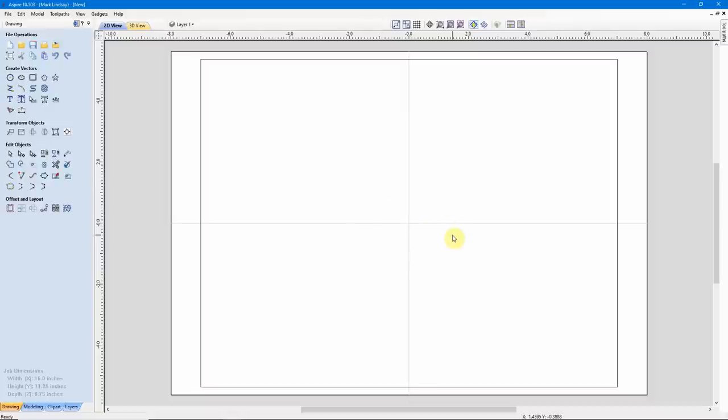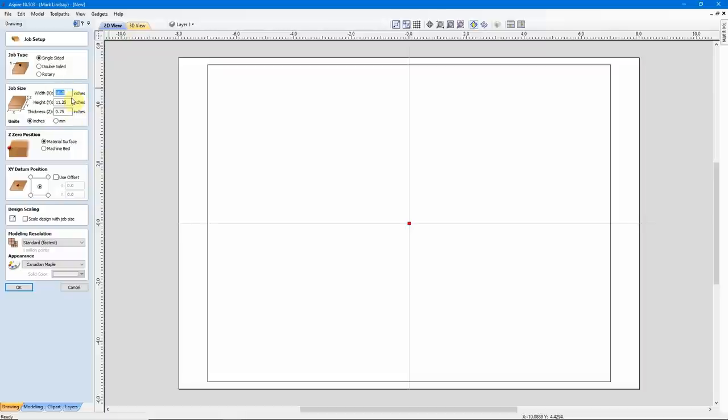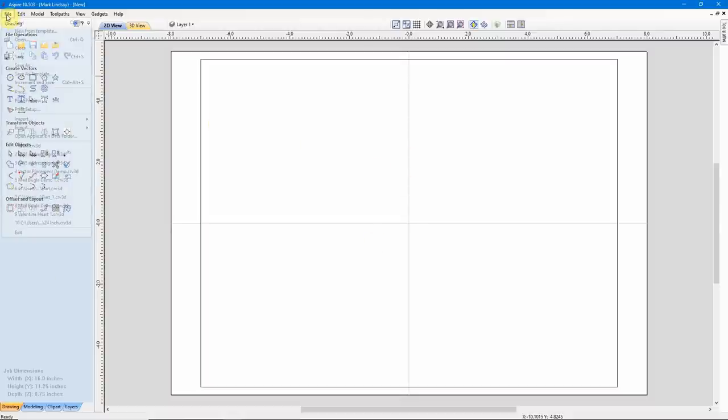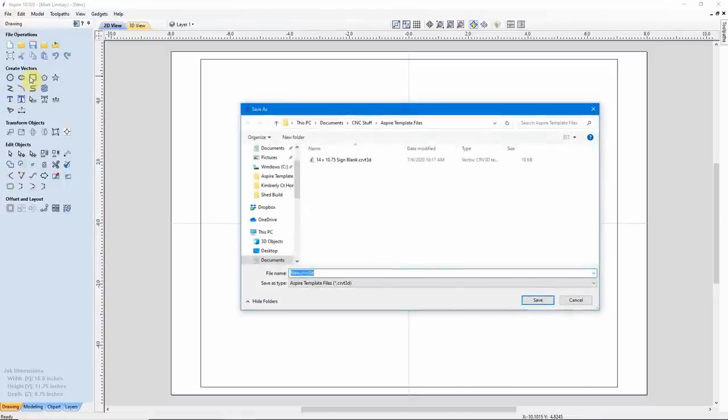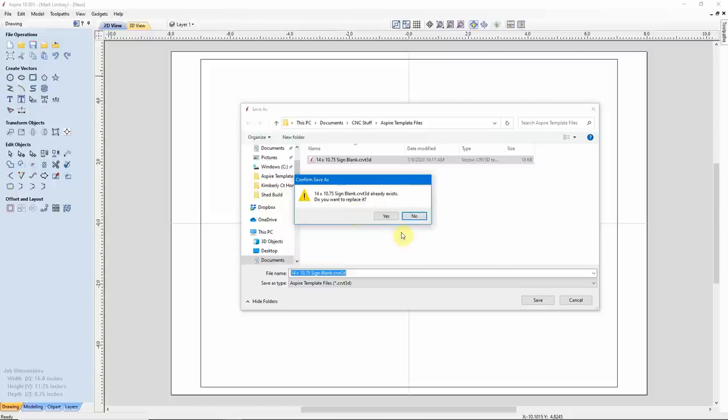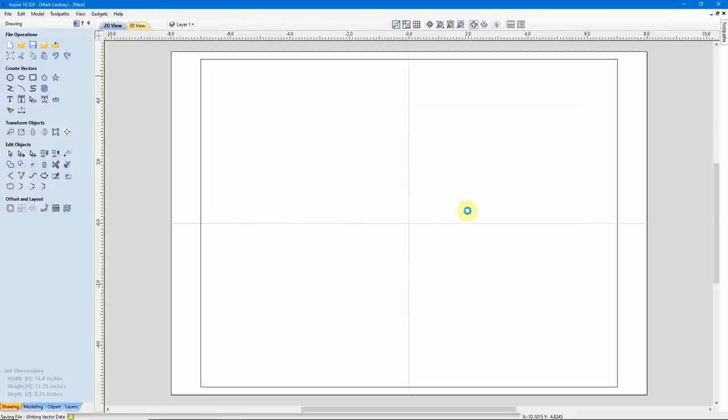If I need to change this template or use this as the basis for a new template, I would come up to Job Setup, enter any new information over here, click OK, then come up, Save as Template. Then I can either give it a new name, or I can click on this name and save it again to overwrite this template file. So I'll click on Save. It'll tell me it already exists. Do I want to replace it? I can click Yes. And now that template has been updated with any changes that I have made to it.